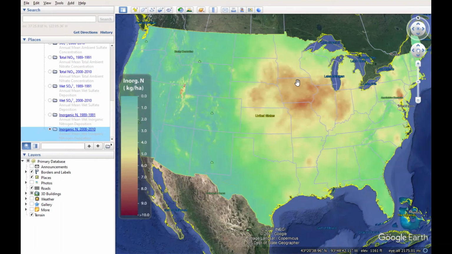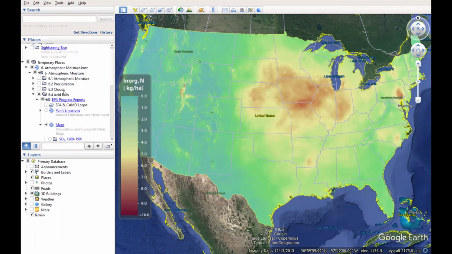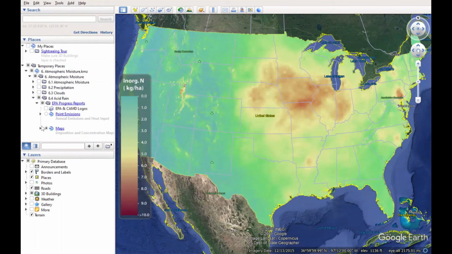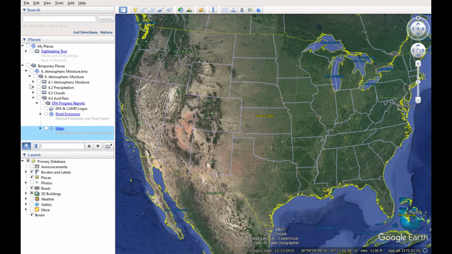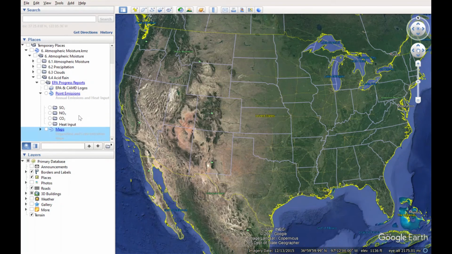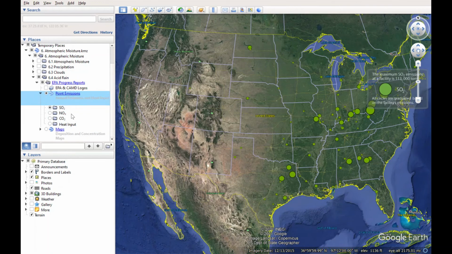And the final question on this, for part D, it gives us some different instructions. It says to collapse the map section of the EPA Progress Reports folder. So collapse the map section, and I'm going to unclick it too. I unclicked everything. Open the point emissions section. So I've got point emissions right here. Annual emissions and heat output. Point emissions, the folder contains point data for facilities. So we'll go ahead and open that.